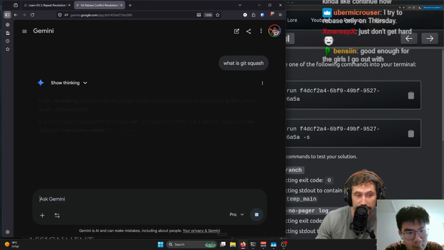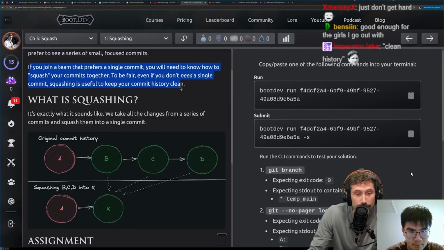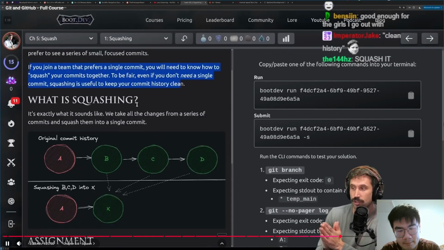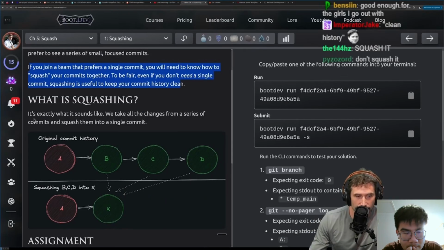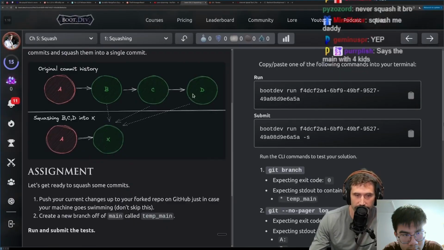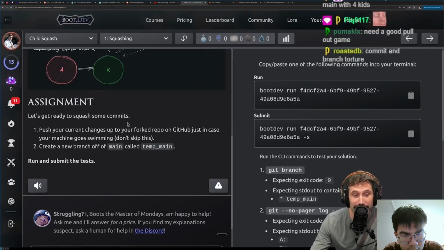Again, if you have a feature that could be dangerous in production and it's spread out over 12 commits that have like 18 merge commits, it is really, really annoying versus just having one commit at the end. Squash it, easy to put in, easy to pull out. What is squashing exactly? Well, it's what it sounds like. We take all the changes from a series of commits and squash them into a single commit. All of them, A, B, C, D into AX. Easy. Assignment. Let's get ready to squash some commits.